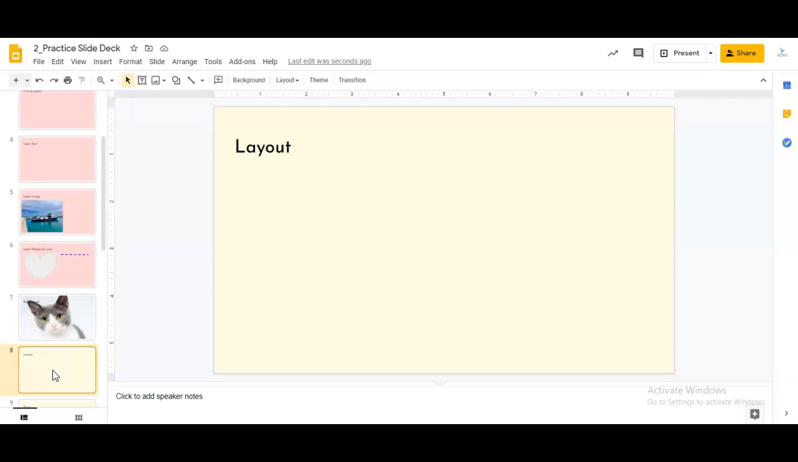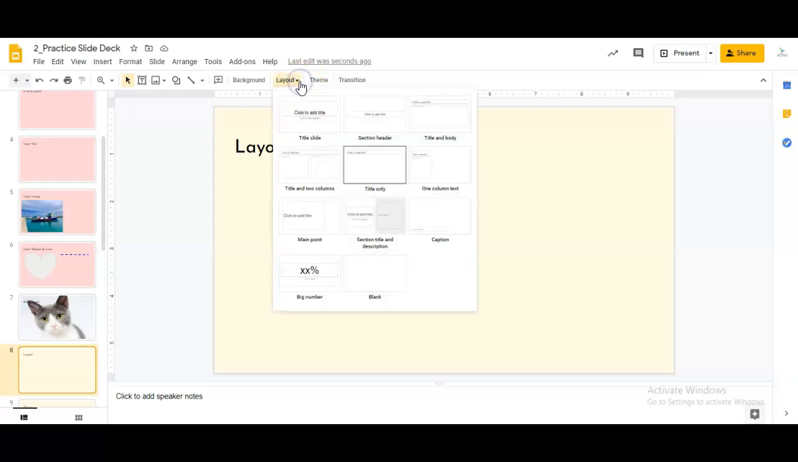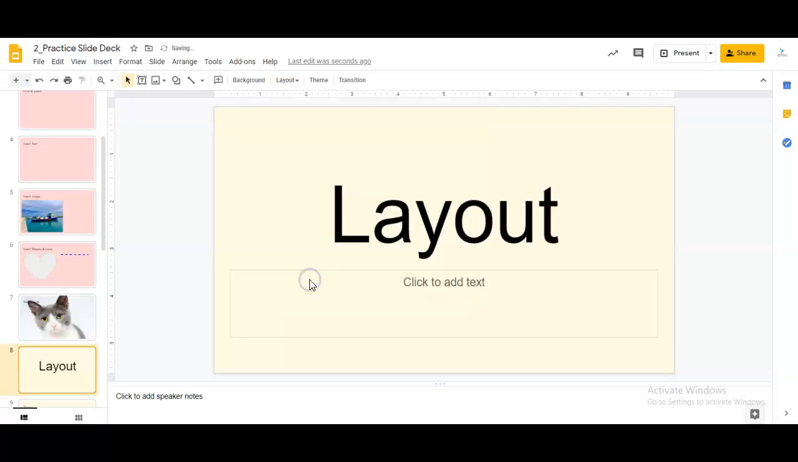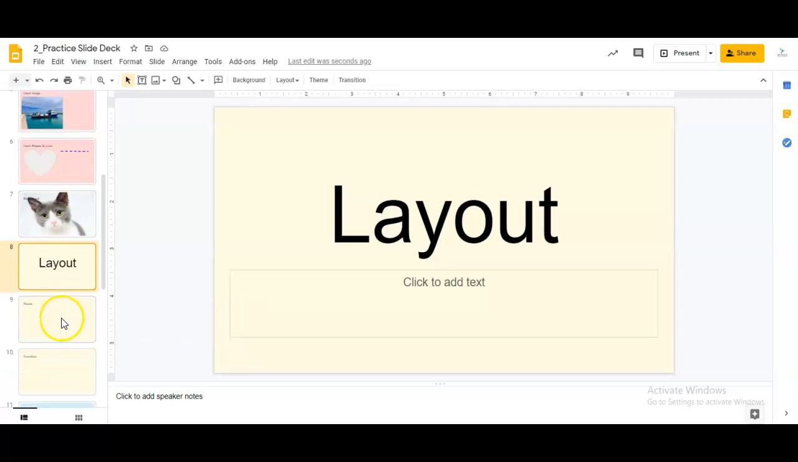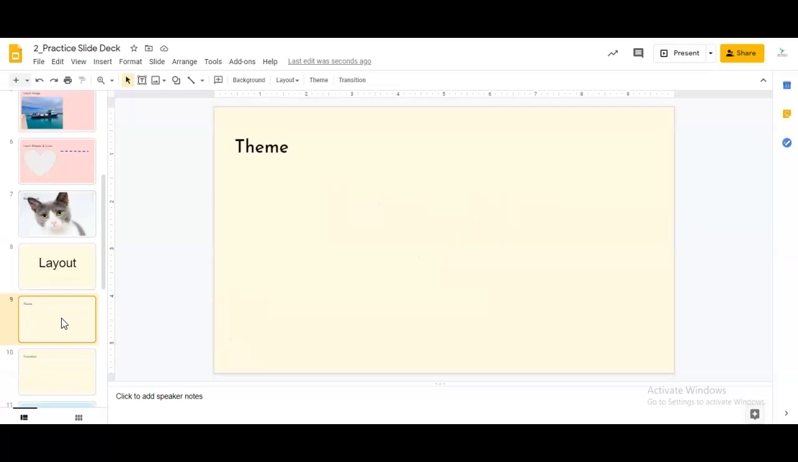The layout. So let's say you add a particular layout to the slide, just like we talked about earlier when adding a new slide, you can change your mind. There's more than one way to skin a cat. So currently it's on a title only layout, but maybe I want it to be a big number. So you can change your layout right in the middle of your presentation. No big deal.